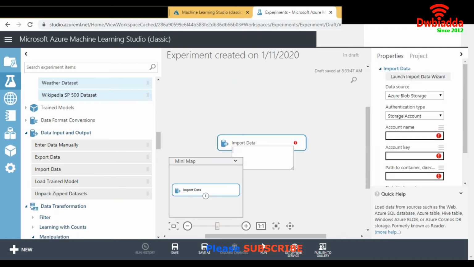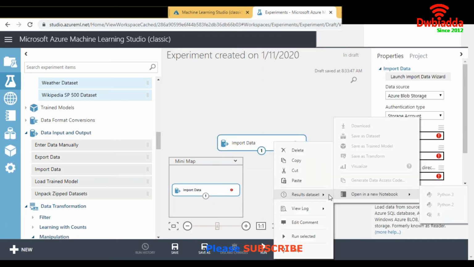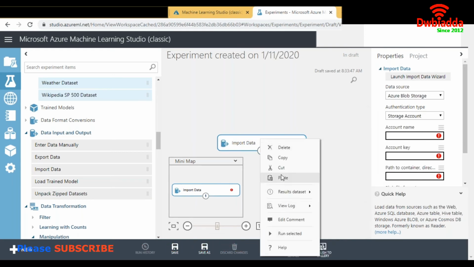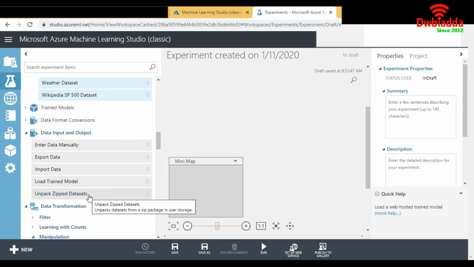When I click on Import Data, I get an option of opening a notebook. From the notebook you can integrate your data into the different data set you want. Then there is Load Trained Model, where the data set that you already have can be loaded from there, and Unpack Zipped Datasets. You can also unpack a zipped data set directly from your local machine.